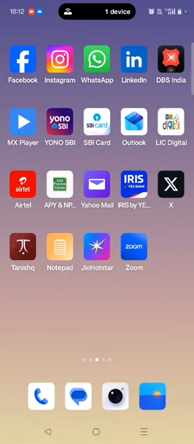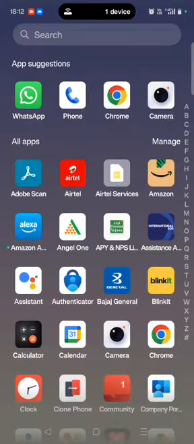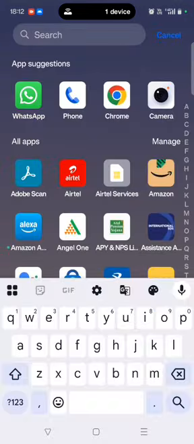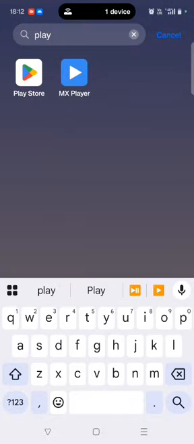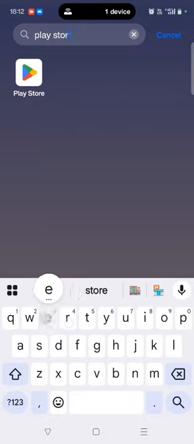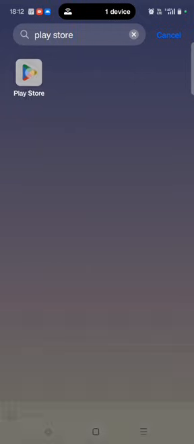Today I will explain how to install the ToFEI application on your Android mobile. For this, first of all, we need to go to Google Play Store. Then search Play Store. You can find the Play Store icon. Then click on Play Store.